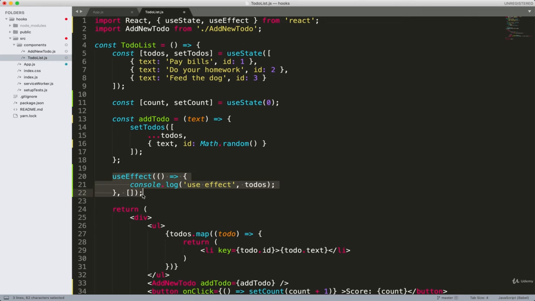So we only want to run this useEffect function when the data inside this array changes. So for example, I could pass in here to-dos, like so. That means we only want to run this callback function in the useEffect hook when the to-dos data changes, not when the count data changes.